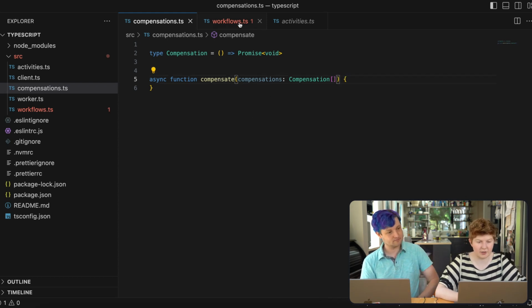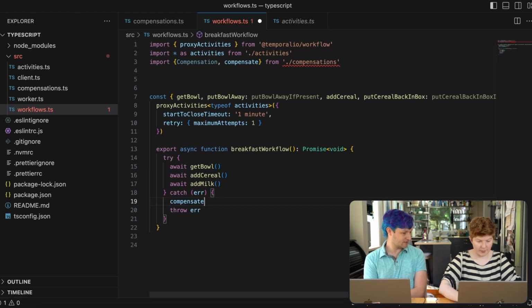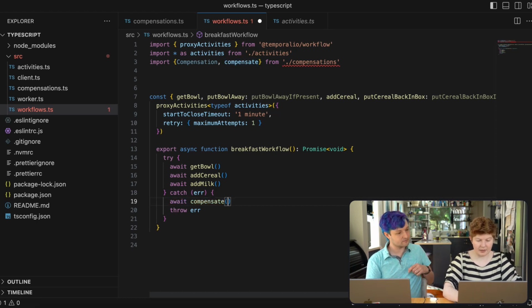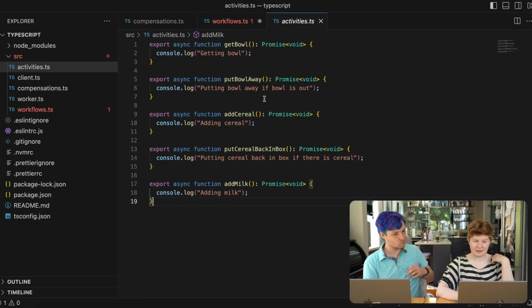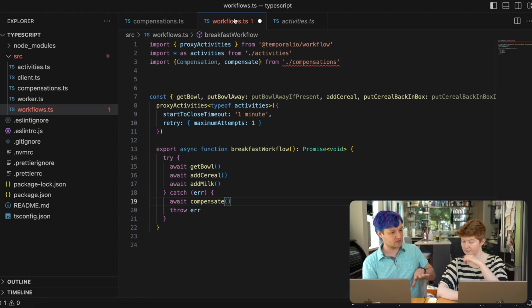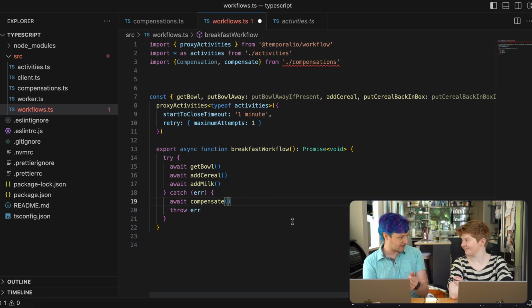So call compensate, and we want to await. And then we're going to have our list of functions. What we want to do is keep track of these: put bowl away, put cereal back in box. The reason we're keeping track of them is that I could see one version where we wrap each one of these, get bowl, add cereal, add milk, in their own try-catch, and then have their own compensate function within that catch.